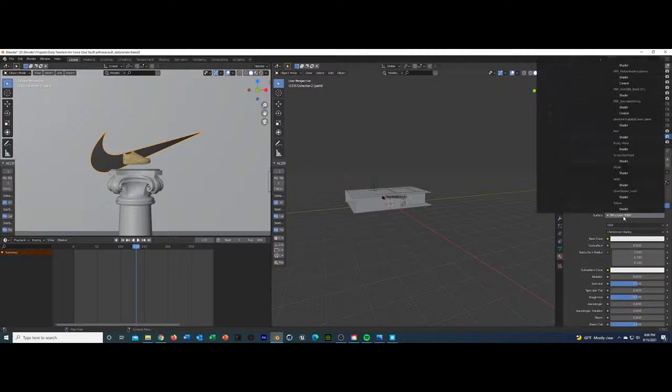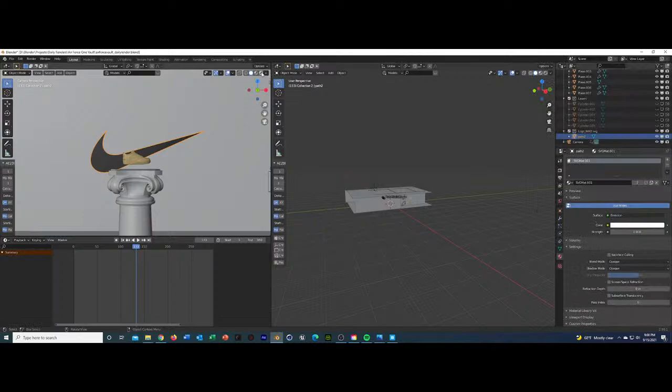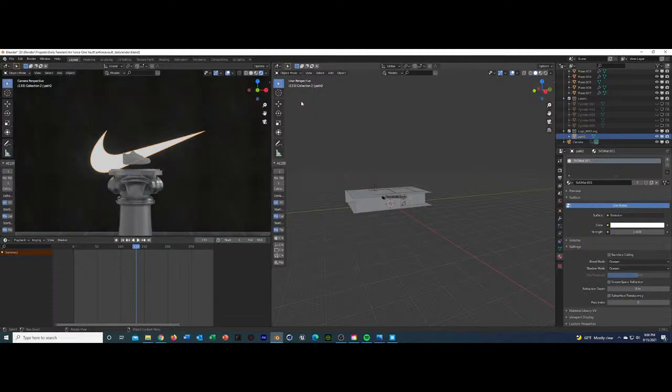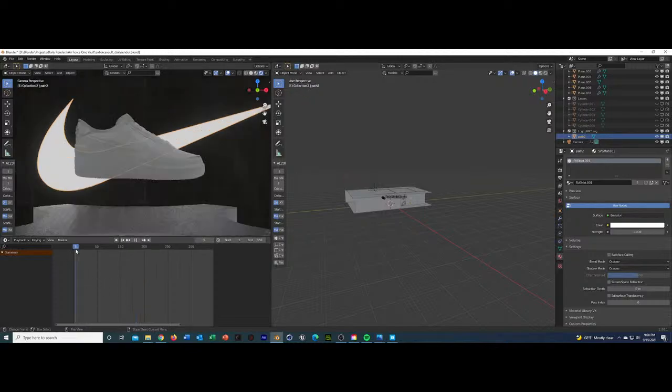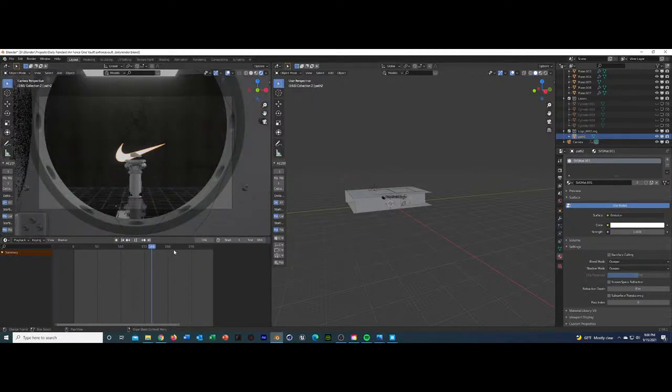Alright, let's give it a node. So I'm either going to make it like gold, or I want to try using an emission shader. I think that might look fly. Not sure how I feel about it yet.